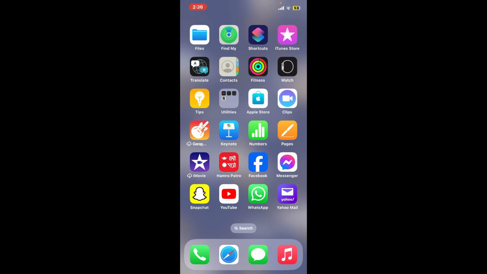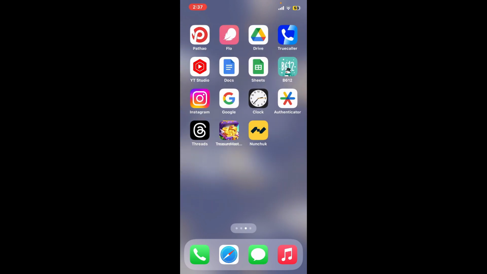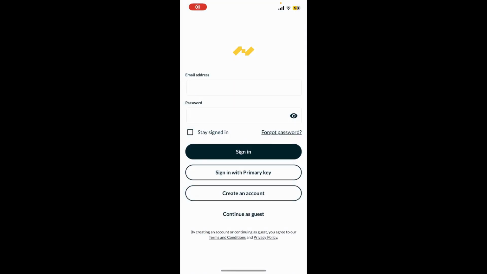In today's episode, I'm going to be showing you how to log into your Nunchuk Wallet application. So let's get started. First of all, open your Nunchuk application from your app drawer. You will then see the login interface where you'll need to type in your email and password.